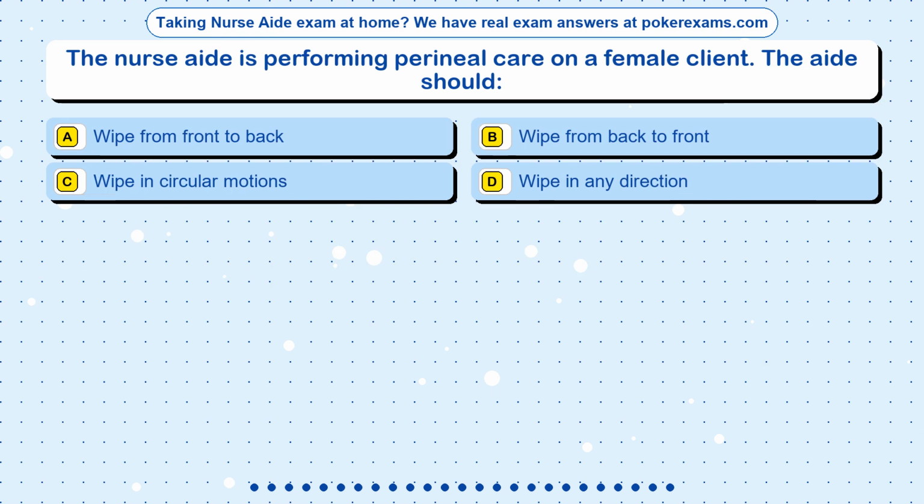Question 9. The nurse aide is performing perineal care on a female client. The aide should: Option A, wipe from front to back. Option B, wipe from back to front. Option C, wipe in circular motions. Option D, wipe in any direction.